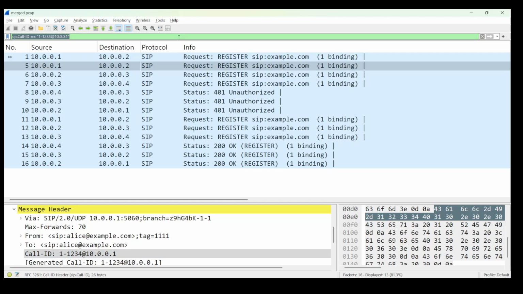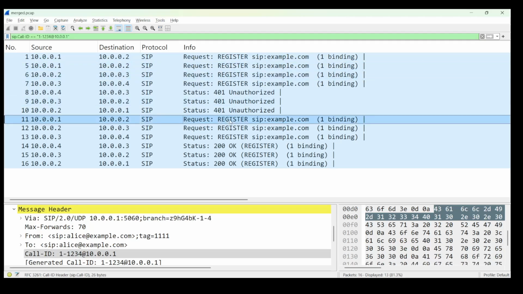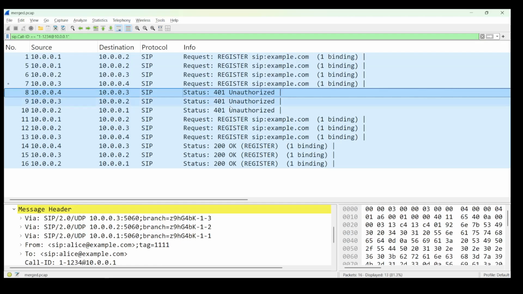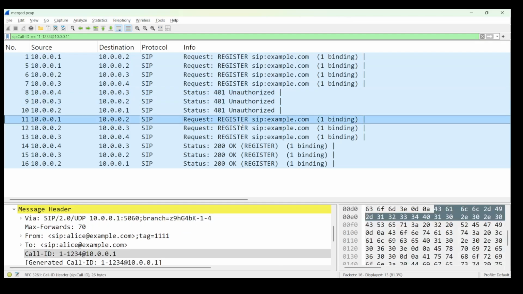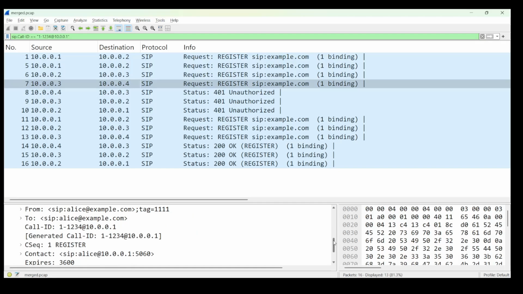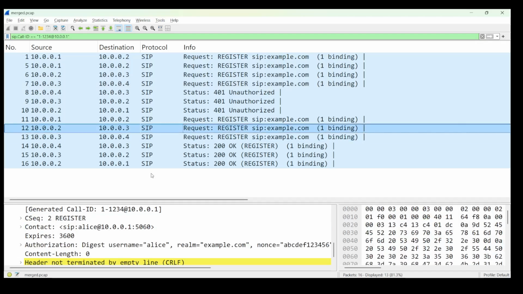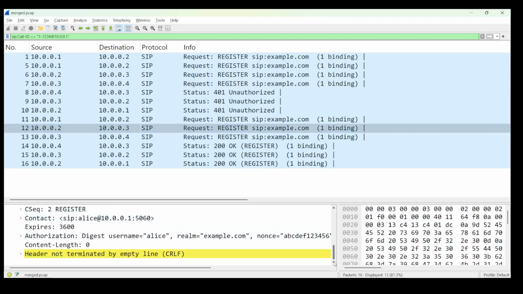So there are packets that have been removed, okay, and only these are the packets that belong to the same call flow. Okay, so this is the call ID, and we can see inside the same call ID there are two register requests. So this is the first register request that was replied with 401 unauthorized, and this is another register request that was replied with 200 okay. So you can see in the first register request the CSEC here is one register, and in the second one the CSEC here is two register.